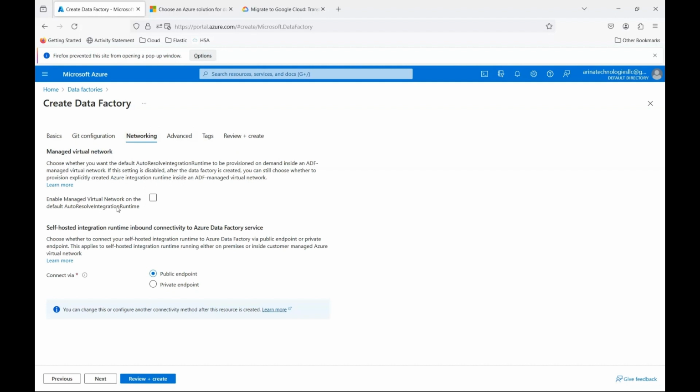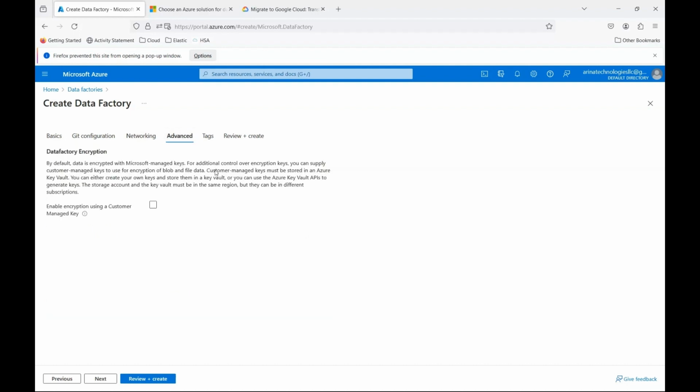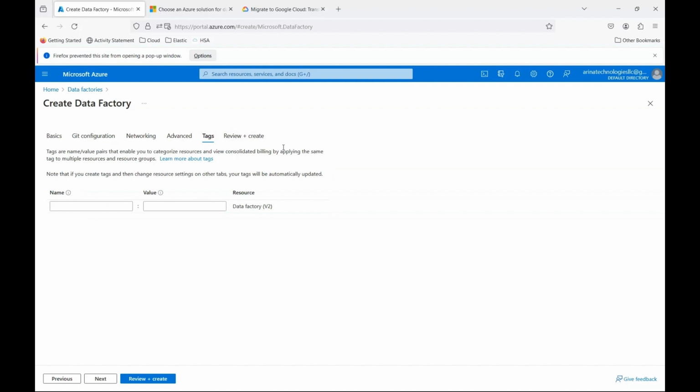You can have networking. What is the default networking setup you can have with it? And this is where, again, you will have a private or a public endpoint as part of the setup. And then advanced, what are the different options out here? And of course the tags, and then you can create the setup. Now this is especially useful for data replication scenarios which have batch and streaming options.